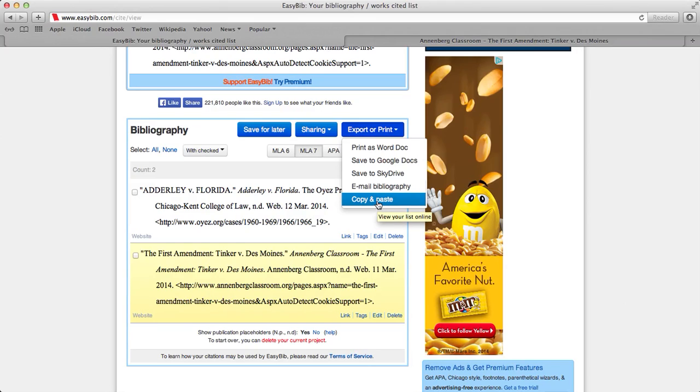So in general, EasyBib is a really easy way to go to create your bibliography. You just need to make sure to be thorough and to review your work when you're done.